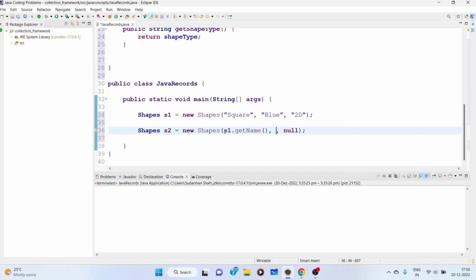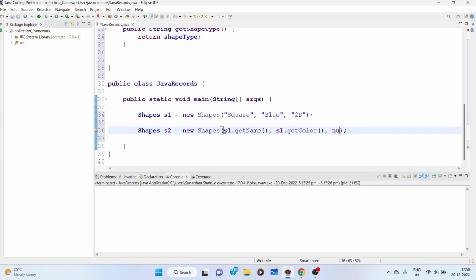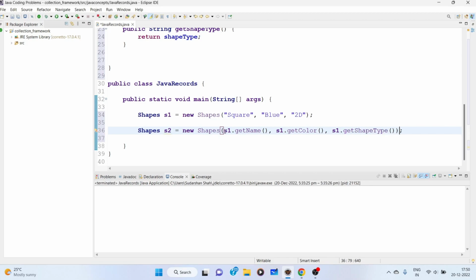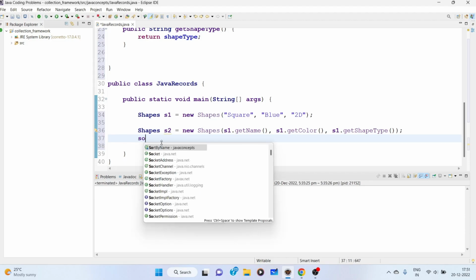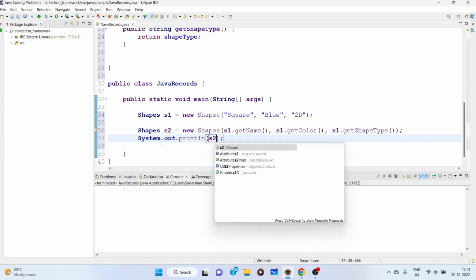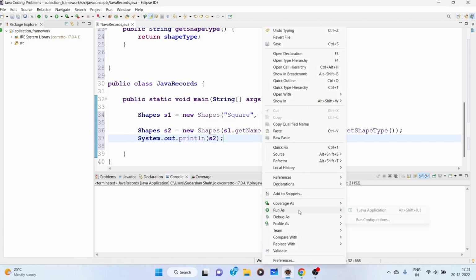Okay, in the second field we can call s1.getColor, and in the third field we can call s1.getShapeType. Okay, so we have got this all right. Now let's first print the data, because we need to verify whether the data has actually come or not, whether s2 has got the required values. These values should be present in the s2 object. So let's verify by printing it.